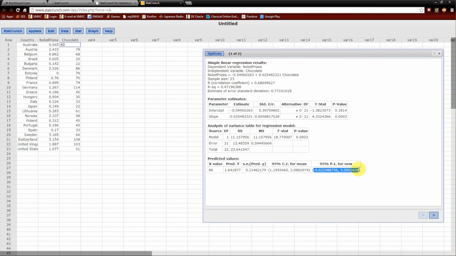This number is usually not used. This is the prediction interval. It's not a confidence interval. It's a prediction interval for the next new data point. So if somewhere out there I get a country that's also 86 in terms of chocolate consumption, there's a 95% chance that that specific country is within that interval. Notice that we're talking about a specific country, whereas the confidence interval is talking about the average of all the countries. Prediction interval is for one new country. Confidence interval is for the mean, for the average.